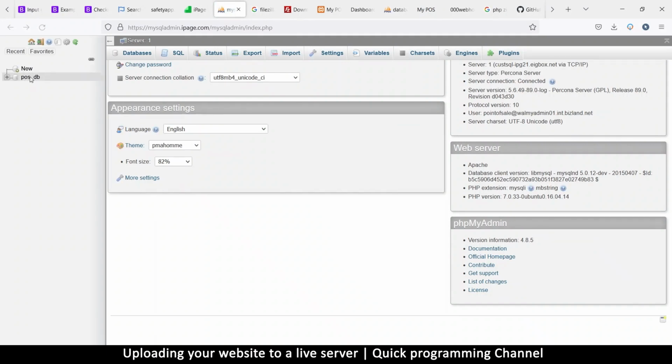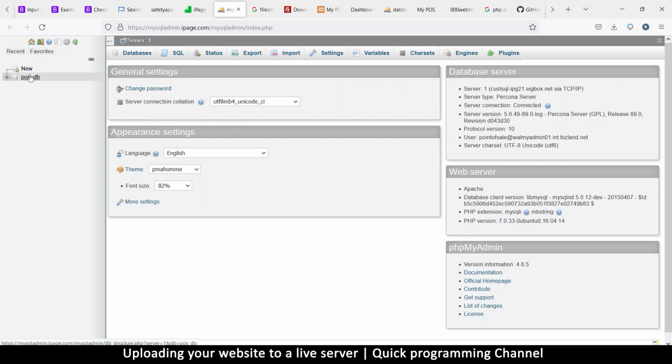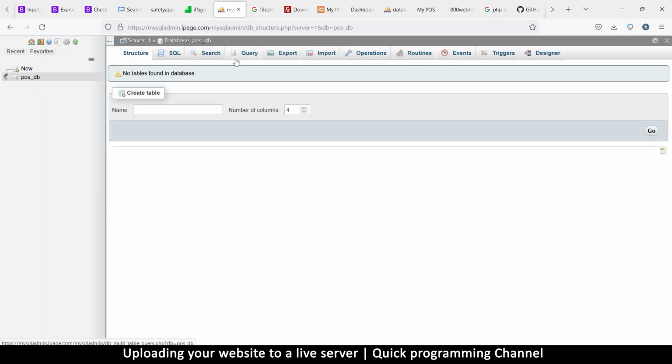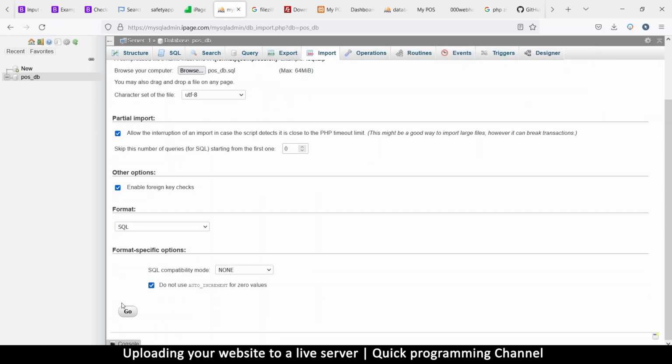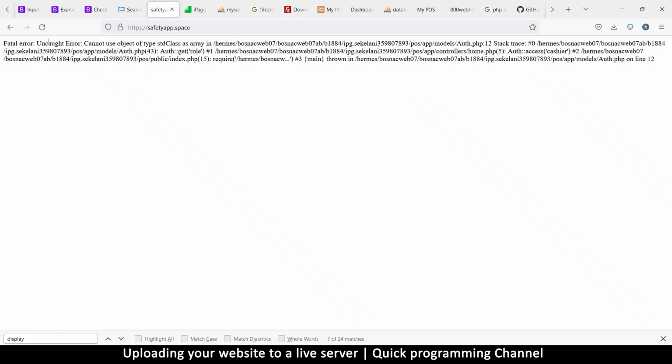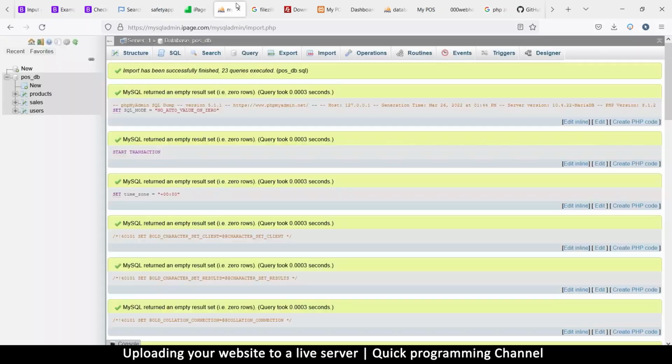So the database is right here. I need to select it and click on it. You should make sure you select the database and then click import, browse, point of sale DB, the same DB we exported last time. Let's import it here and then click go. Okay, it takes a while, but it's done. Now if I refresh my website, oopsie daisy, things don't seem to have worked anyway. Let's see here.